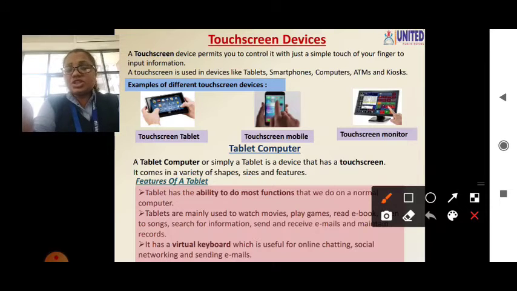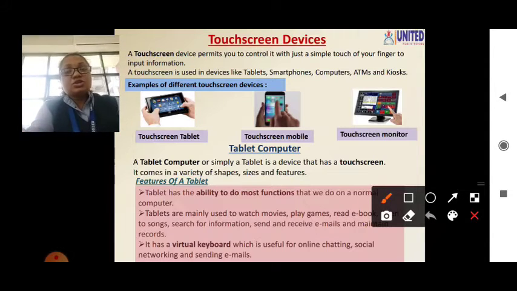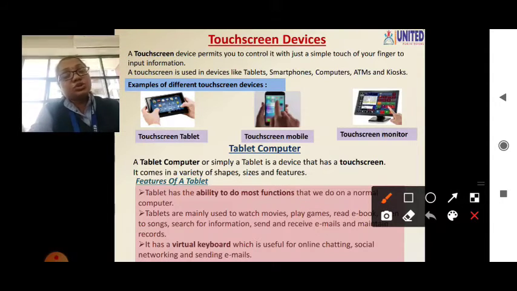You know about what is touchscreen? You daily use touchscreen devices. A touchscreen device permits you to control it with just a simple touch of your finger to input the information. That means by using the finger, or somewhere we can use the light pens also. So by using this finger you can touch on that screen and give the input to that screen. Okay, so this is nothing but the touchscreen devices, right? So a touchscreen is used in devices like tablets, smartphones, computers, ATMs and kiosks, right?